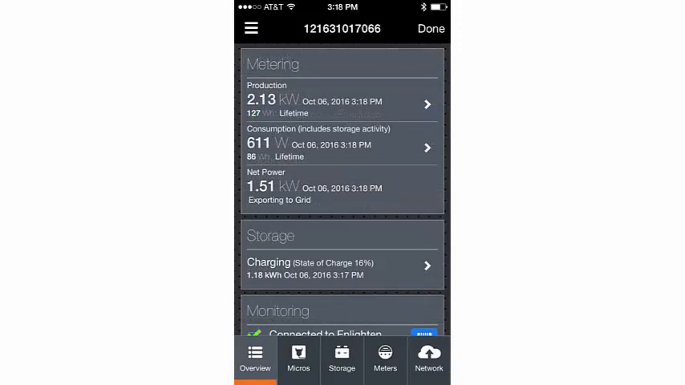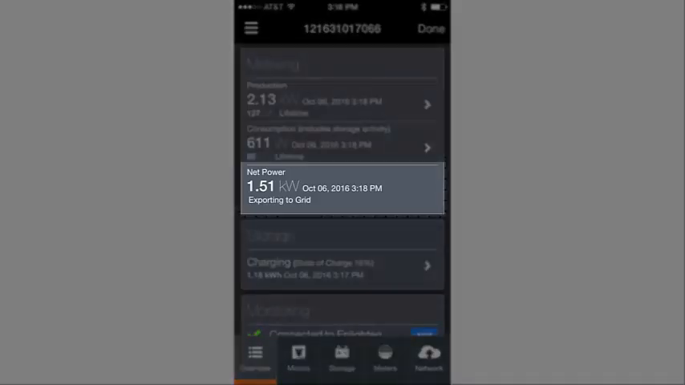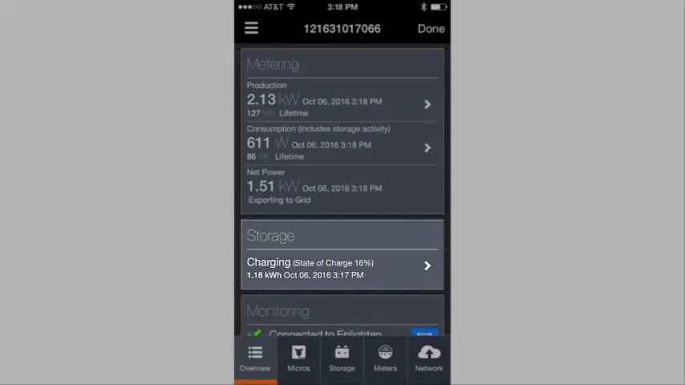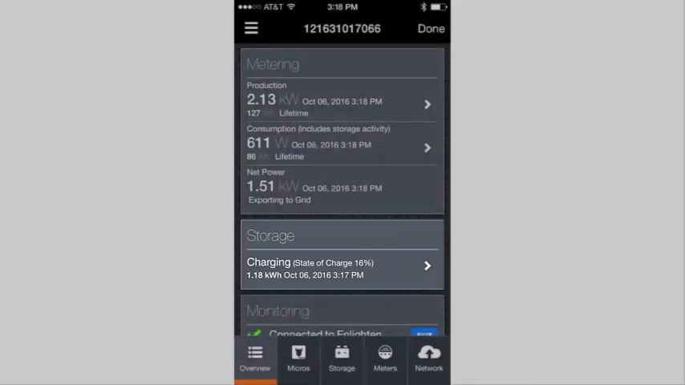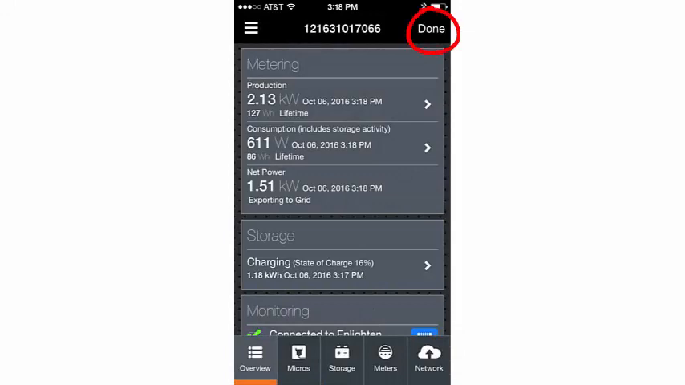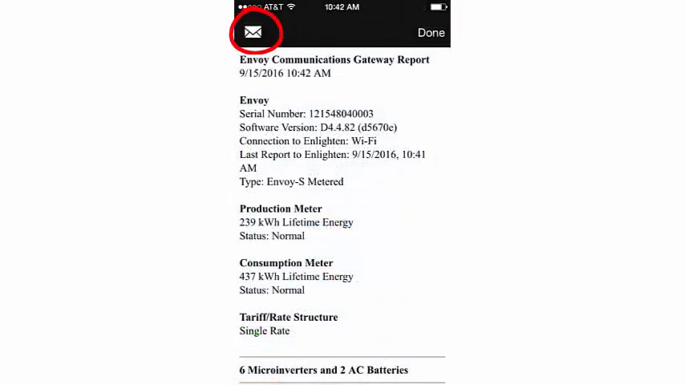Once you've completed the system setup, return to the overview screen and confirm the metering values, including net power, which represents the latest reading of power exported to or imported from the grid. You'll also see a summary of the latest activity from the AC batteries. When you've completed the system setup, tap Done. Then you can view and email a summary report.